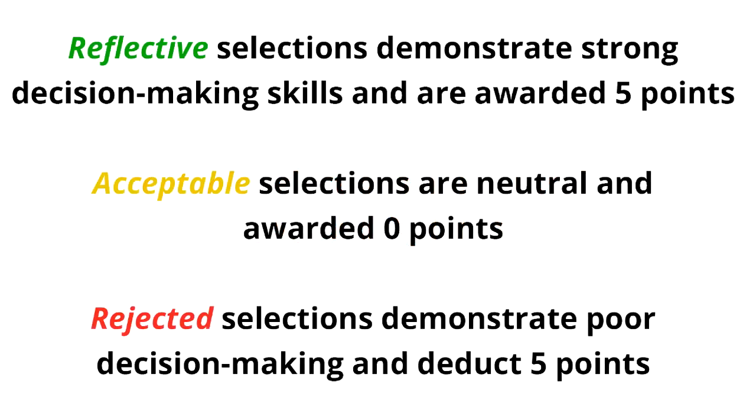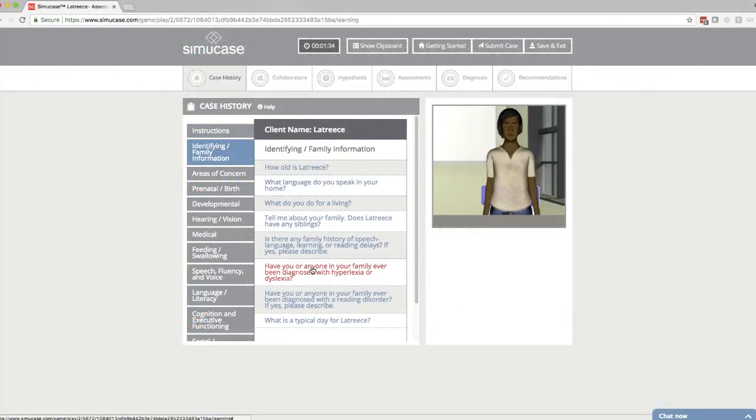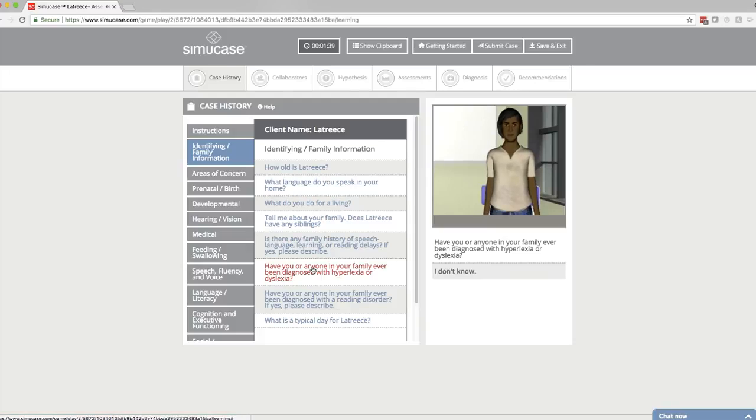Scoring is based on the strength of the questions users select and for the decisions they make within each section of a case. Users earn points for reflective questions and decisions, and lose points for rejected ones. Some questions and decisions are acceptable, and users do not earn or lose points. Questions selected in the case history and collaborators sections are rejected for 4 reasons.